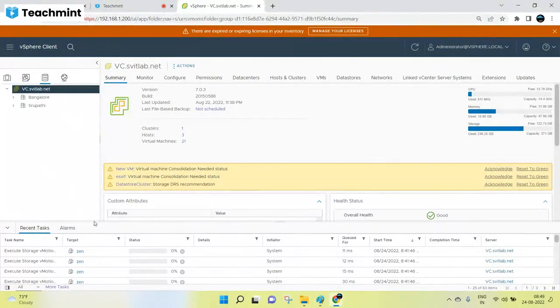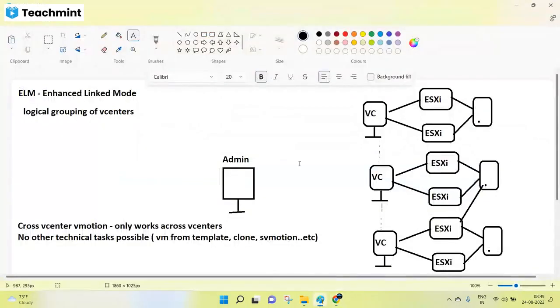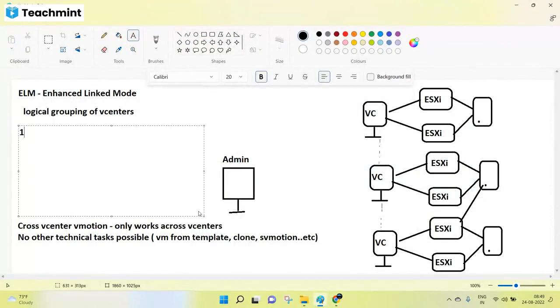Just expand that object and manage. Just for the VMware administrator, we can see them all on this page itself. Except that, technically there is no benefit. Okay, to configure that, there are some requirements, like admin rights, and 5 minutes time difference.